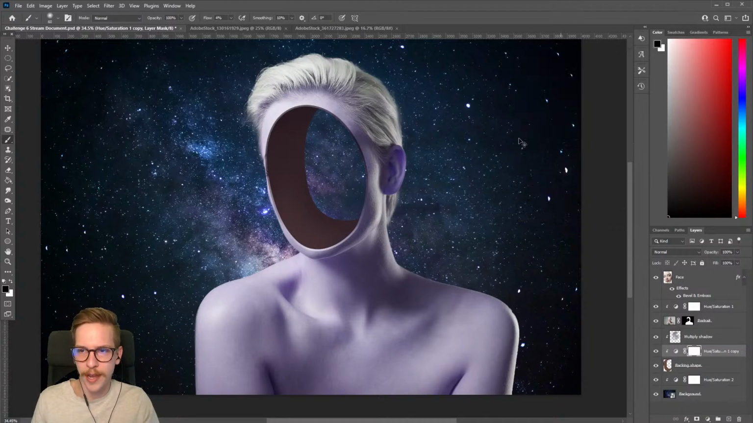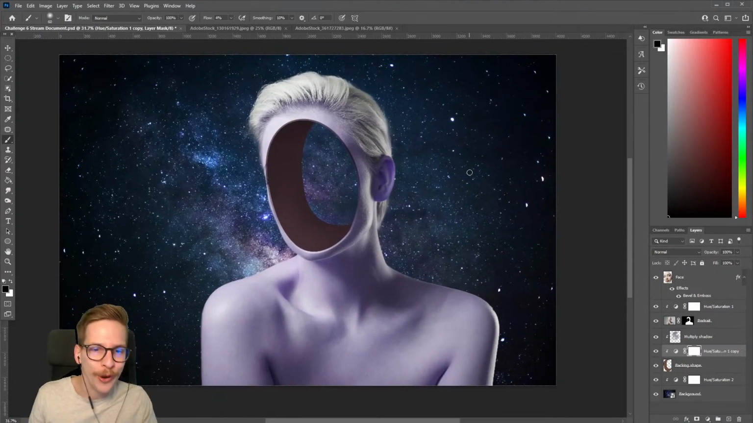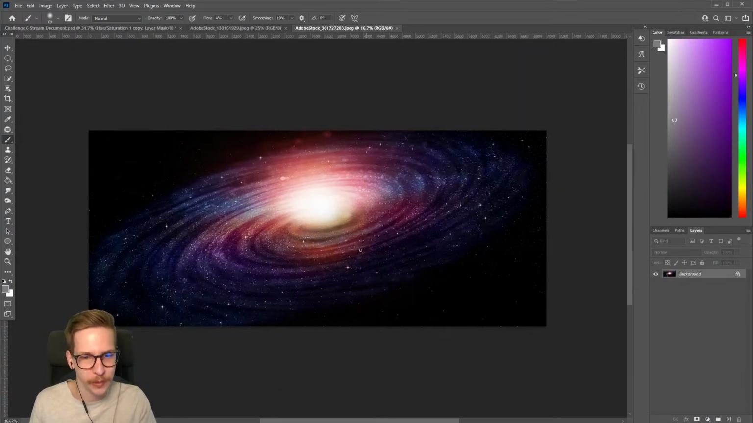Yeah, I think we're good. So that kind of concludes our portrait here, but I need a focal point. It's kind of boring. It's just this weird hole in the head, right? So I feel like we need some sort of focal point. I thought this would be cool. I got this sort of spiraling galaxy type of image here.